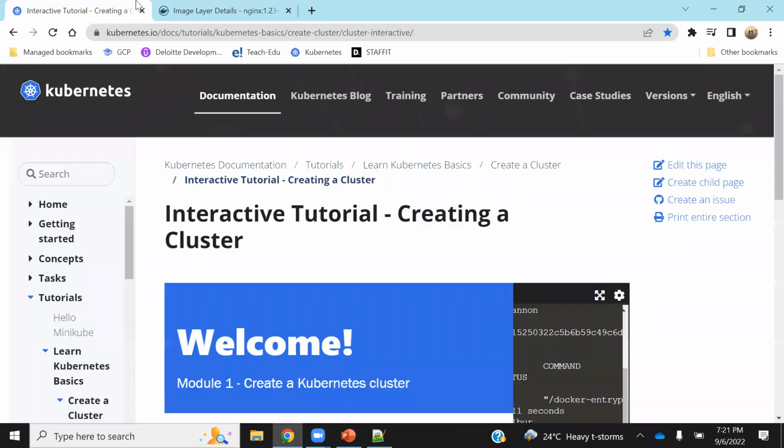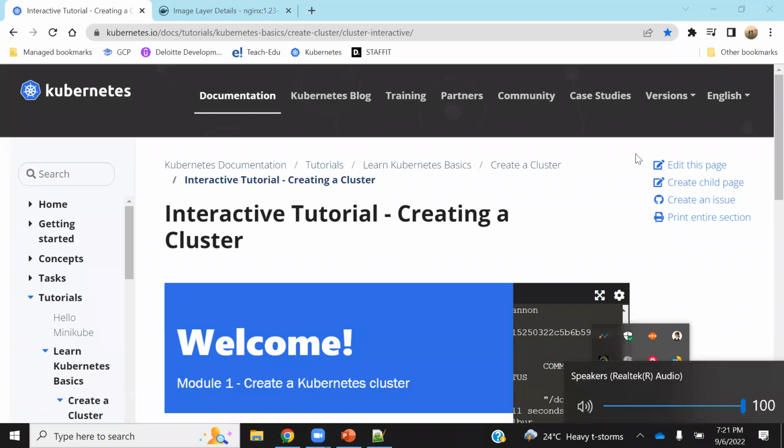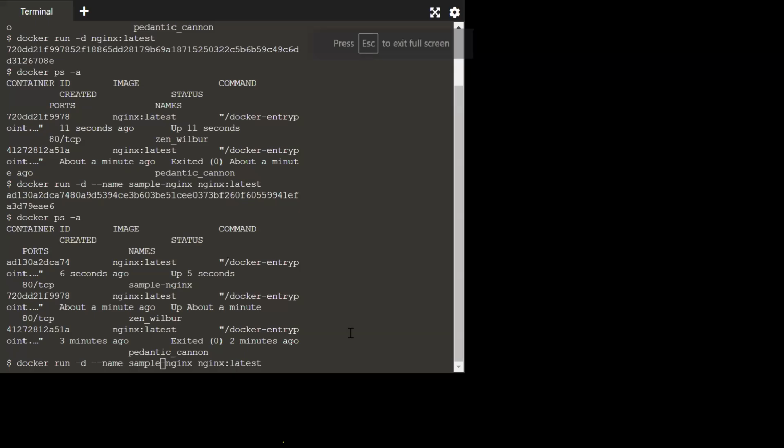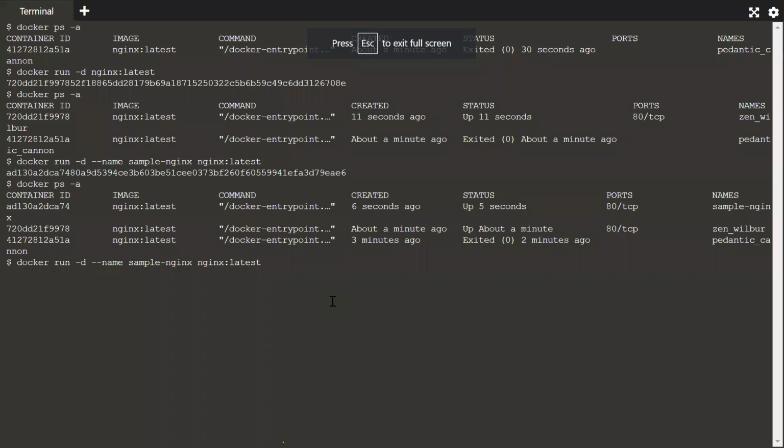Vikas, sorry for interrupting. Can you help me understand the previous diagram which you were talking about, the port forwarding? Mm-hmm. Let me just run that and then I'll show you this port forwarding again.